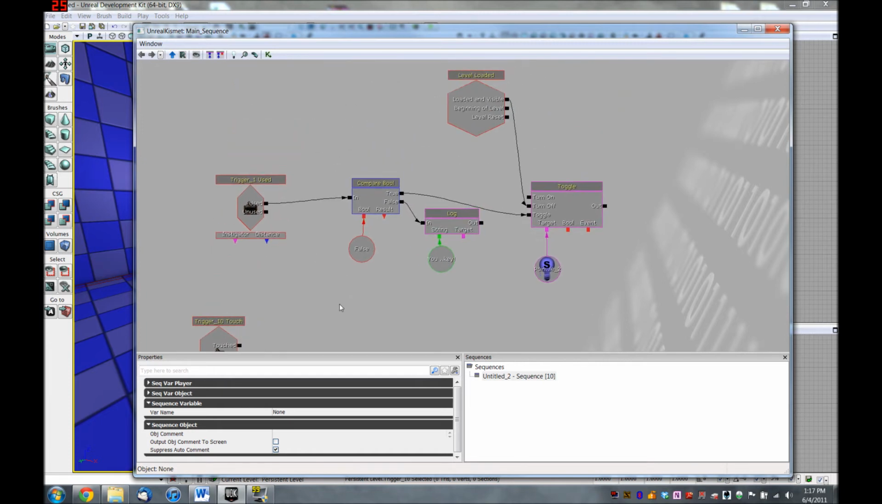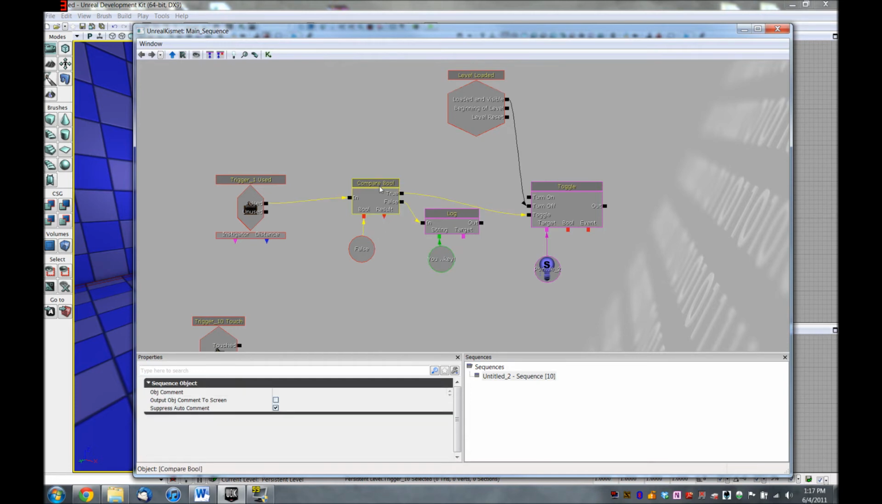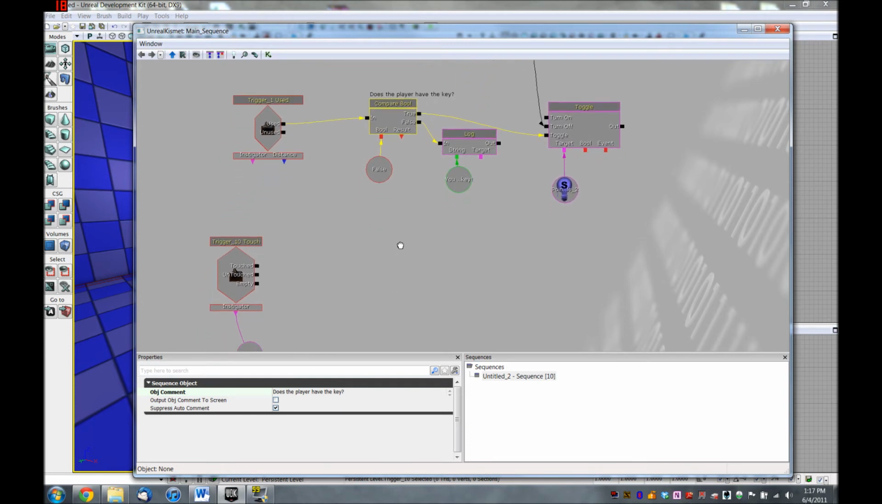But before then, as your Kismet projects grow, you may be scrolling through your nodes and find something that you made days or even weeks ago and wonder, what was that? Like this false, you may have no idea as time passes what this actually stood for. So it's often good practice to add comments to your nodes. Like for example, in this Boolean comparison, I can add a comment here saying, does the player have the key? And now this will give me a nice little reminder, or if someone else is going to work on this project, they'll also have a decent grasp of what I'm trying to accomplish here.